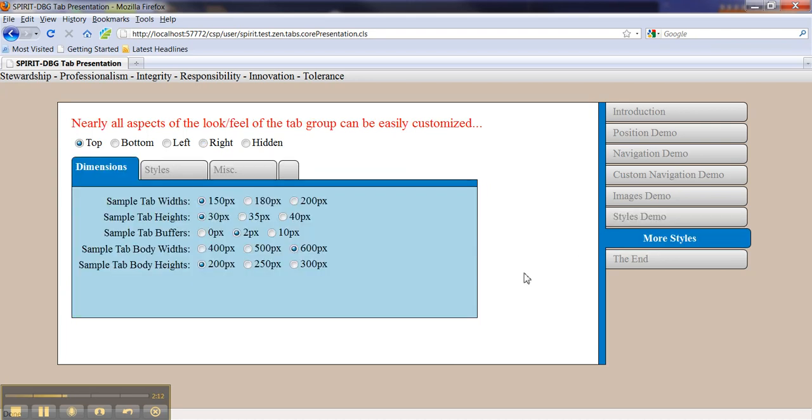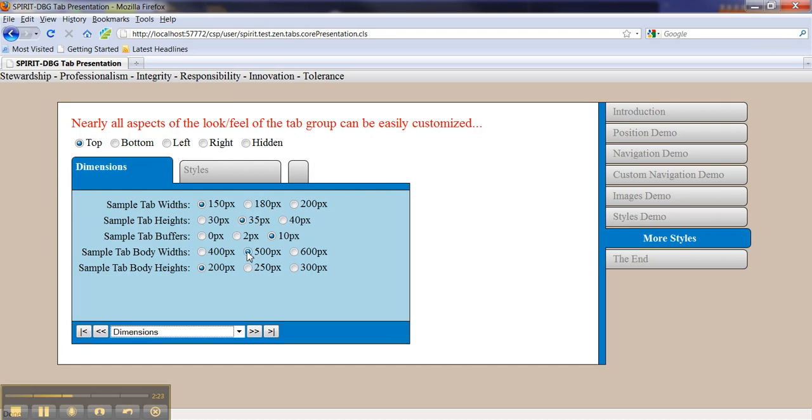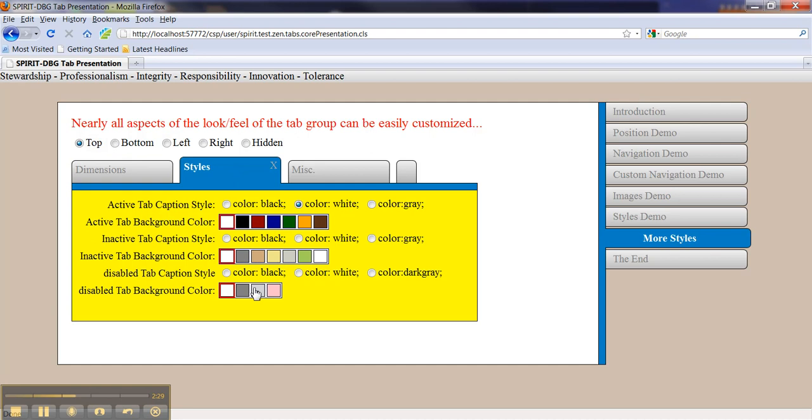Now you can pretty much style anything on this tab group control. Here you can see I'm going to increase the width of my tab and the height. Go ahead and increase the buffer between there. Decrease the body size of my tab group control, or increase it. I can also apply different styles to the different states of my tab. So for an active tab, we can go ahead and change the style there, or for the inactive tabs, we can also change the styles there.